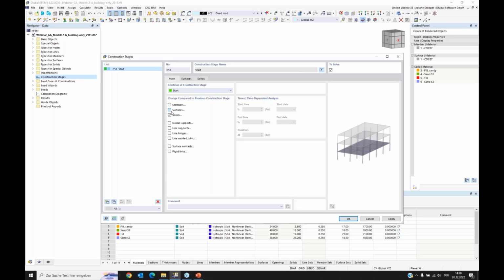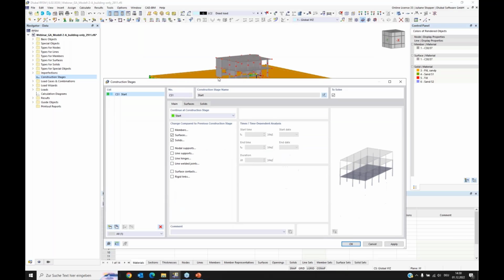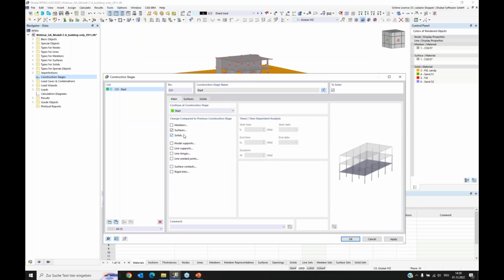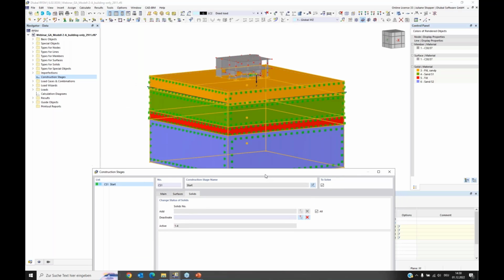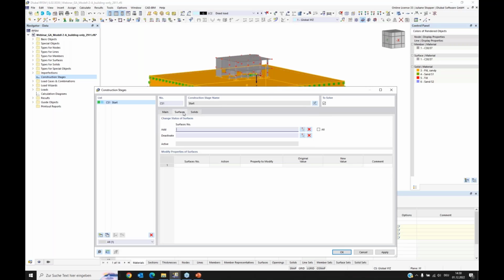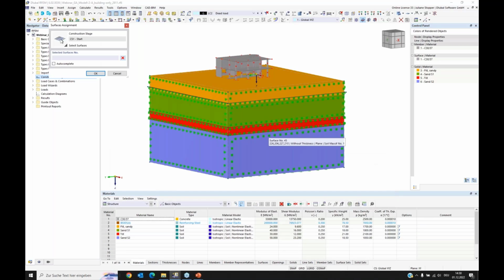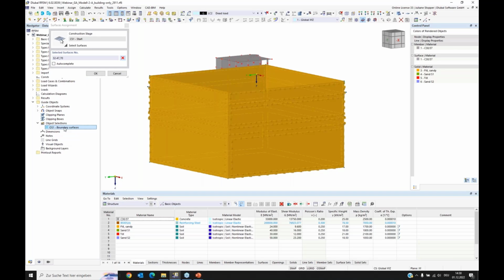For this, I need to do a change in the solids, and I need to do a change in the surfaces. I have to consider the boundary surfaces. By activation of them, the special registers were opened, and I can here add or deactivate solids, and I want to consider all solids in this construction stage. Now they are selected. And here I want to add the boundary surfaces, and for this I now can use my object selection. I have prepared it, and I can click here and it is added.